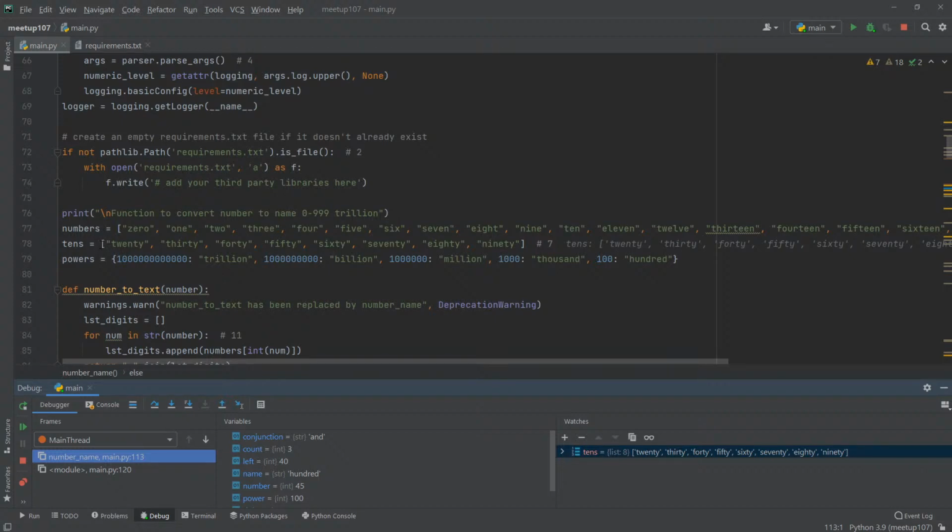Okay, now I want to change this list to a dictionary, because if you remember back from when we introduced this function, we used a dictionary, and then we could use an index that represented the numbers of these names. So I could use 20 for the index for 20, 30, 40, 50.